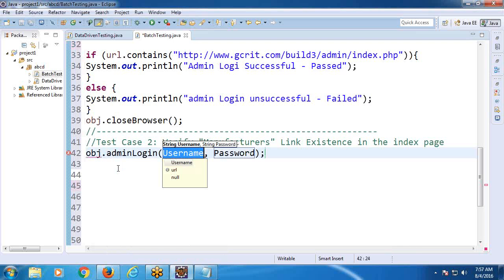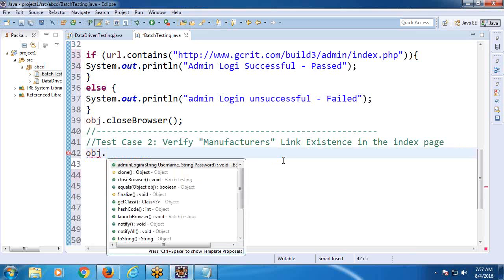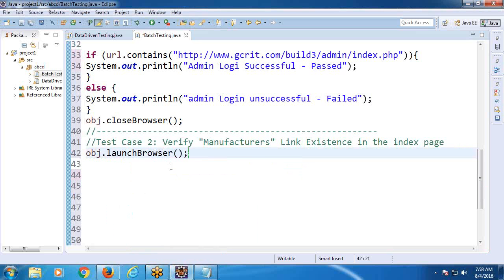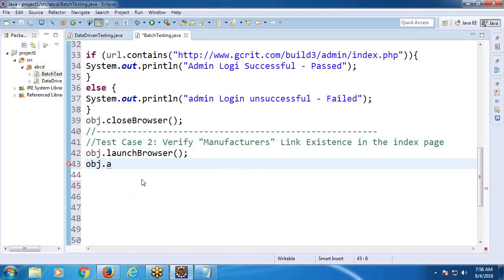Not admin login. Just a minute. Launch. Dot, type L, launch browser. Next, obj dot admin login. Provide values: admin, next, admin at 1 2 3.